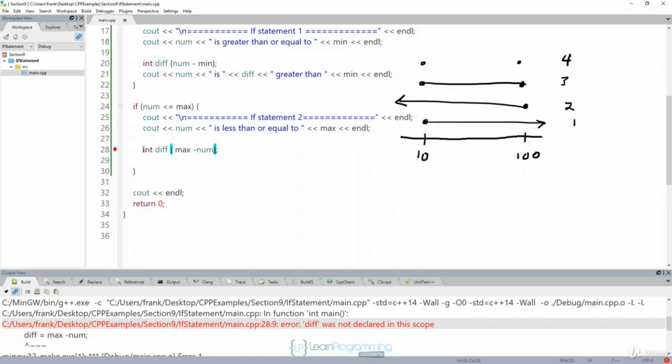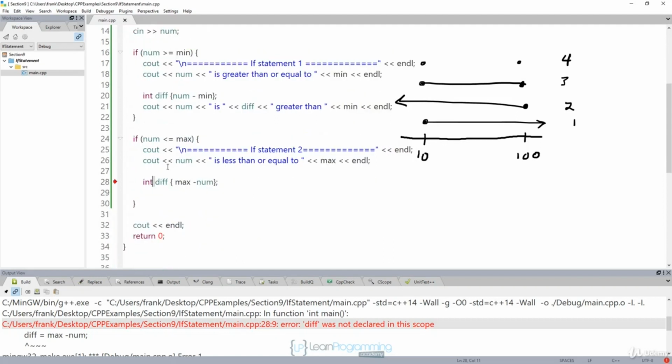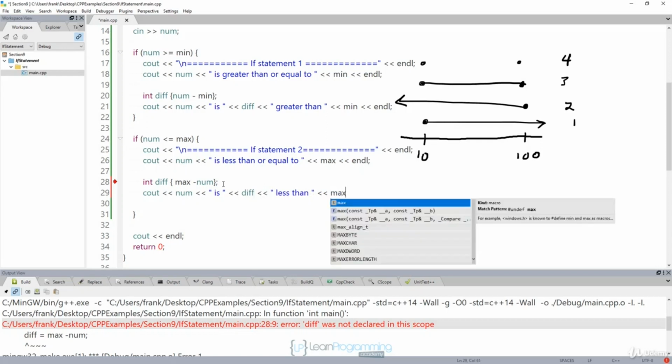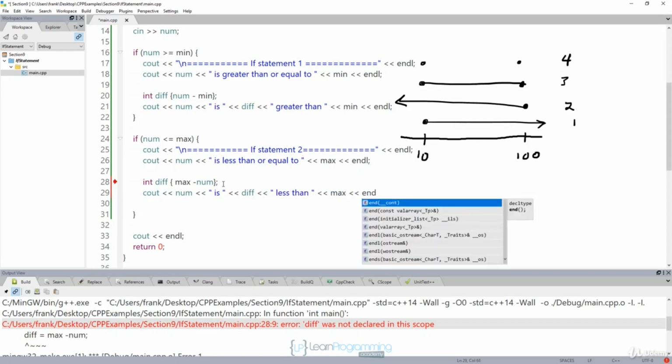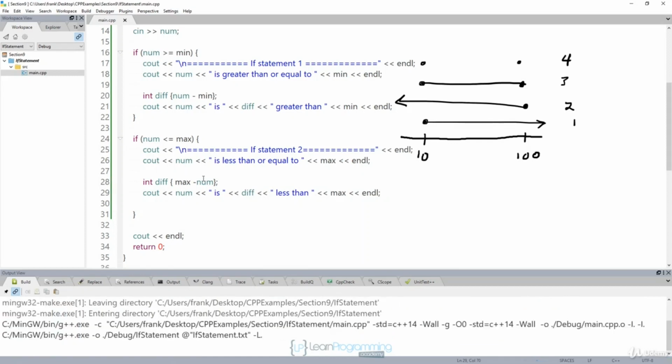Now, sure, I could have just created that diff way up here, like I did with num, and it would be visible to everybody, but I just wanted to show you how the scope rules work. Okay, so there's my diff. Now I'm going to say cout the number you entered is diff amount, in this case less than max. And I'll finish that off. Okay, so let's run this and test this out.